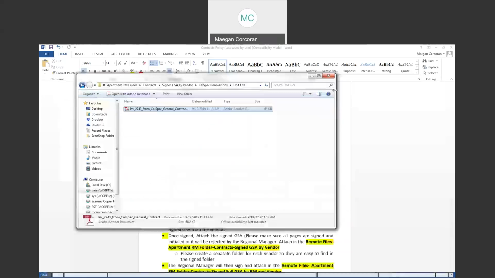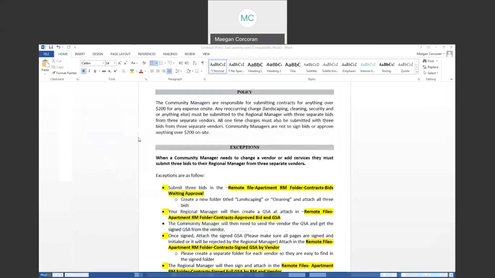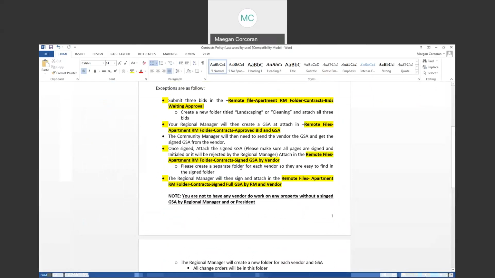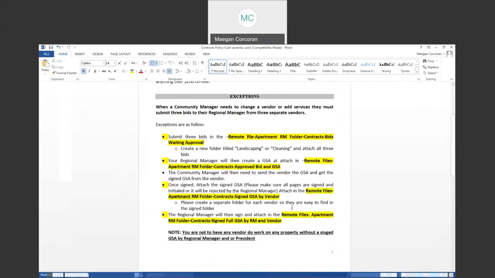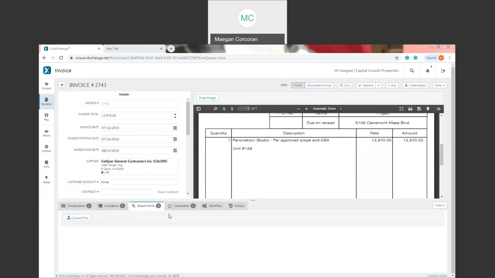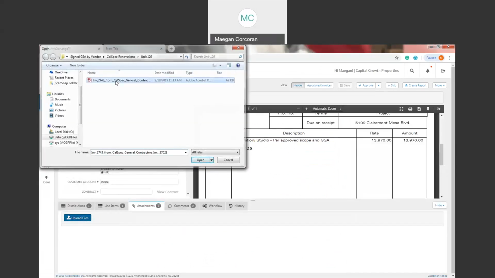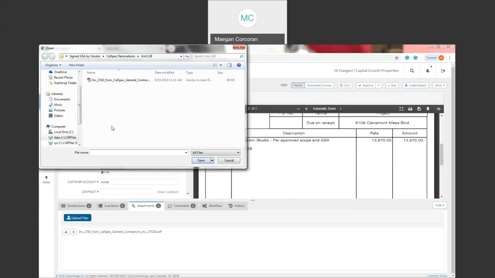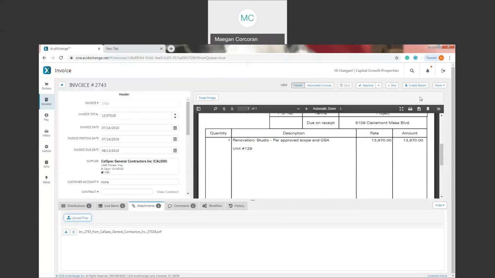Okay, so when you go into AVID now that you're approving bills, you can read through this. This is kind of just the workflow and where it needs to go. And this is going to be attached to this training. You're going to want to go in here and attach. Now, I know that's not the GSA, that's just the contract. But you're going to want to attach this as well as the lien release, and then you will hit approve and send it to your regional manager.